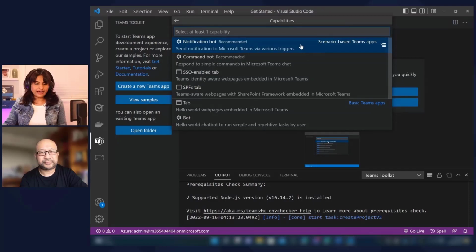But right here we have notification bot, which is great. It sends notifications to Teams via maybe an Azure function or triggers. And there's command bot, which responds to simple commands. SSO, which is like auth, and SPFx tab as well. I'm really tempted to go ahead and try command bot because I really love this scenario. It can be used for various Q&A or FAQ situations, and a lot of people actually look for this kind of app in Teams. So I'm going to go ahead and try this one.